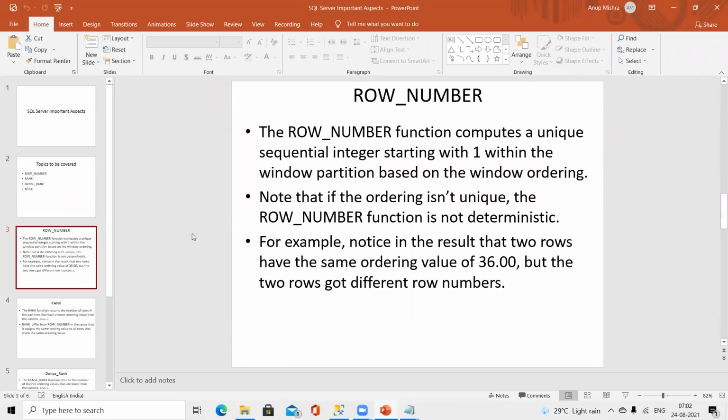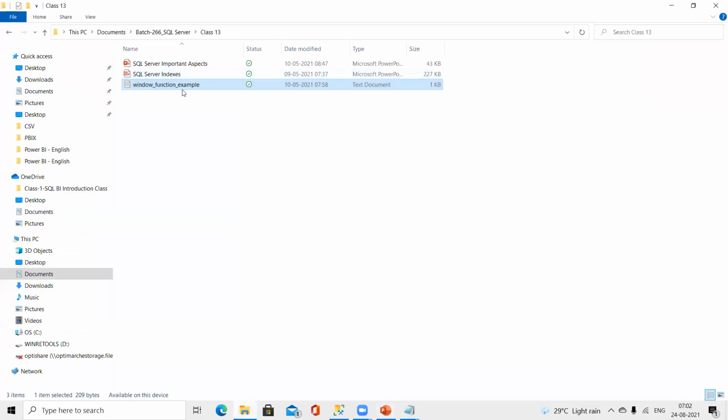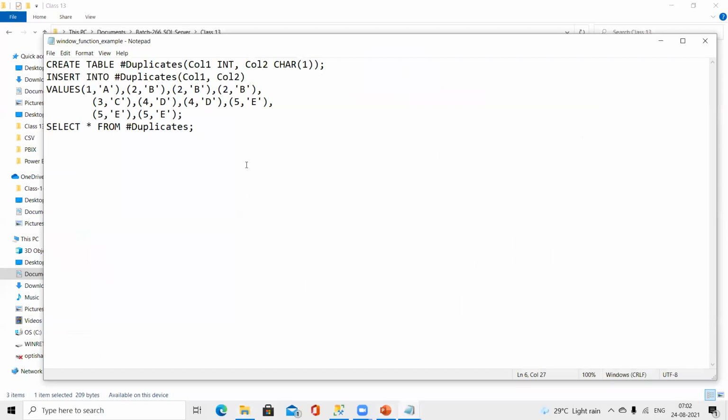The row number function computes a unique sequential integer starting with 1 within the window partition based on the window ordering. Note that if the ordering isn't unique, the row number is not deterministic. For example, notice in the results that the 2 rows have the same ordering value here, but the 2 rows got different row numbers. So let's understand all of this with an example, right?